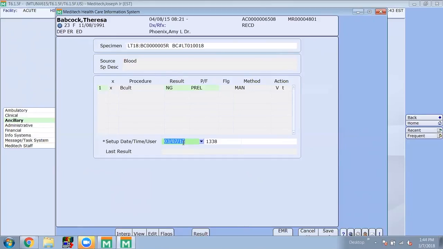The other option that you have for the setup information is that you can have specific information automatically default. So normally these fields aren't filled out. A user manually has to fill out the setup information, but you can have the system automatically default that information into the field.